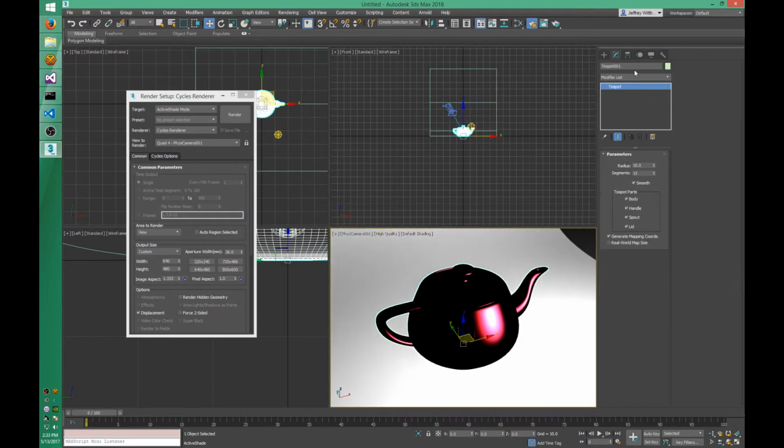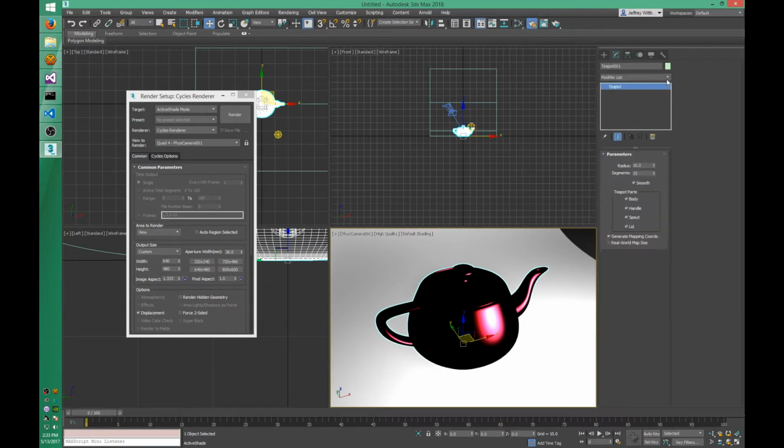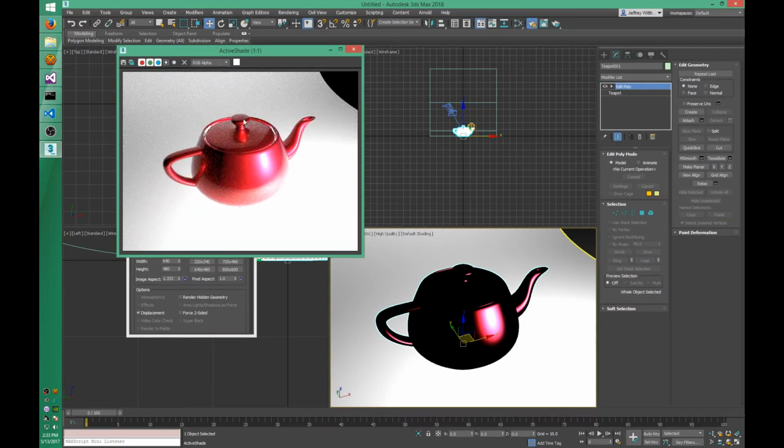That's easy enough to fix. For some reason the plugin can't read the normals off the teapot right, so you just go in here and throw in an Edit Poly on top. And that will reset all the normals, and now when I do a render it won't have that weird black spot. So back to the light.